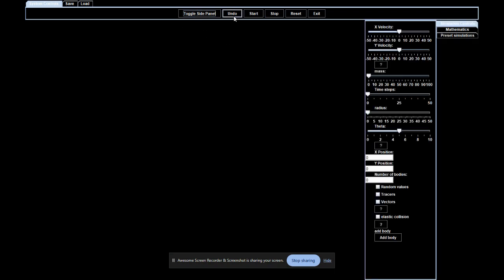We will skip over undo like I said. Next is the start and the stop buttons, but to test these, we will have to increase the time steps and also add bodies to our simulation.